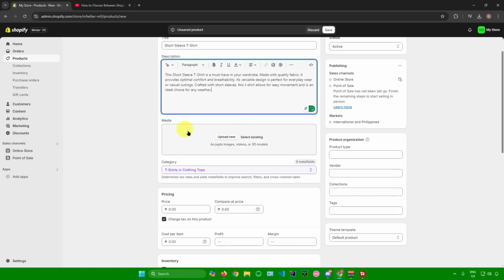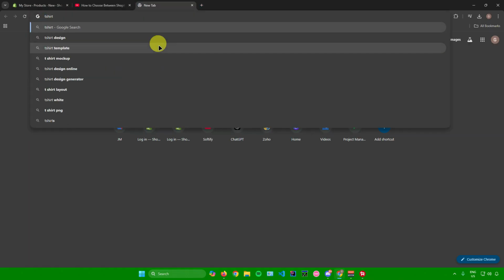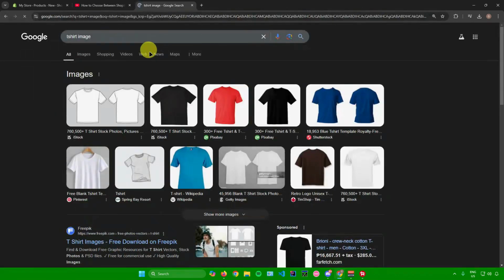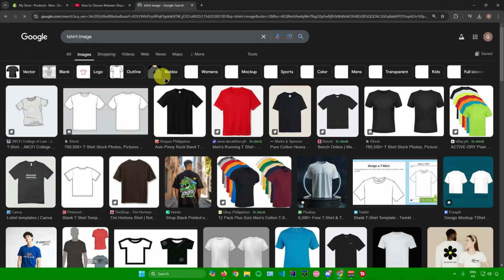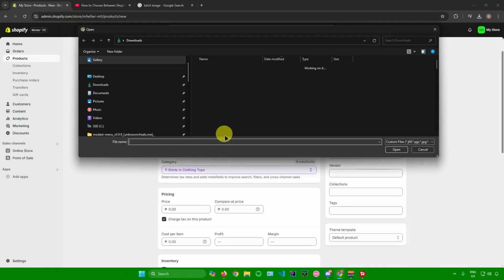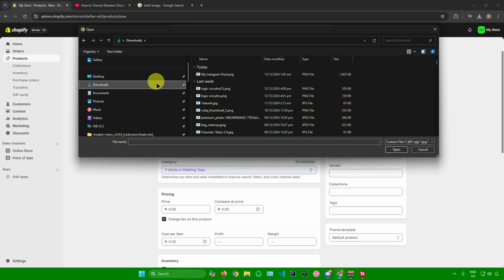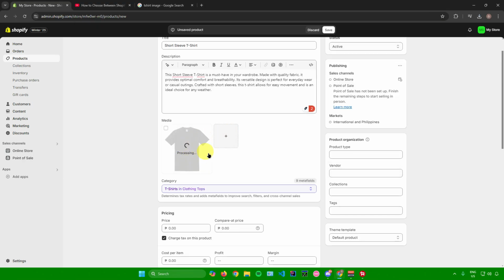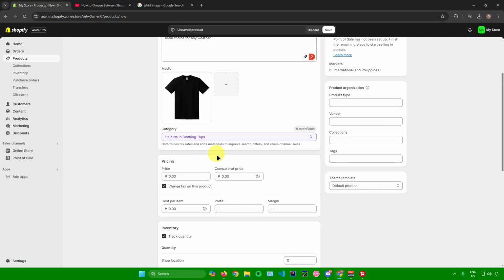Next is media. In here you can just upload a media of your image. So in here I'll just look for a t-shirt image right there in Google. There you go. I'll just choose a sample image from here. As an example, I'll just use this image. I'll just download it, go back to Shopify, and then just upload that said image. And then there you go. It's now being uploaded.